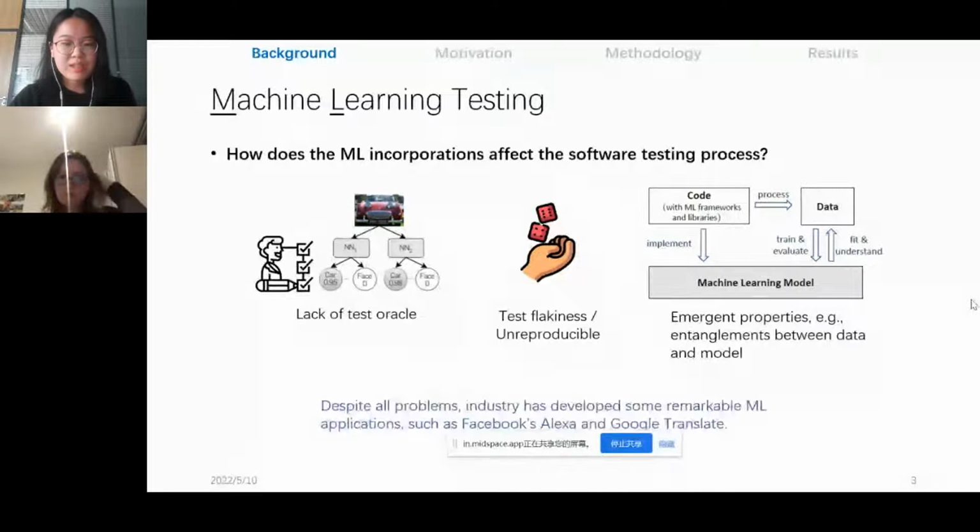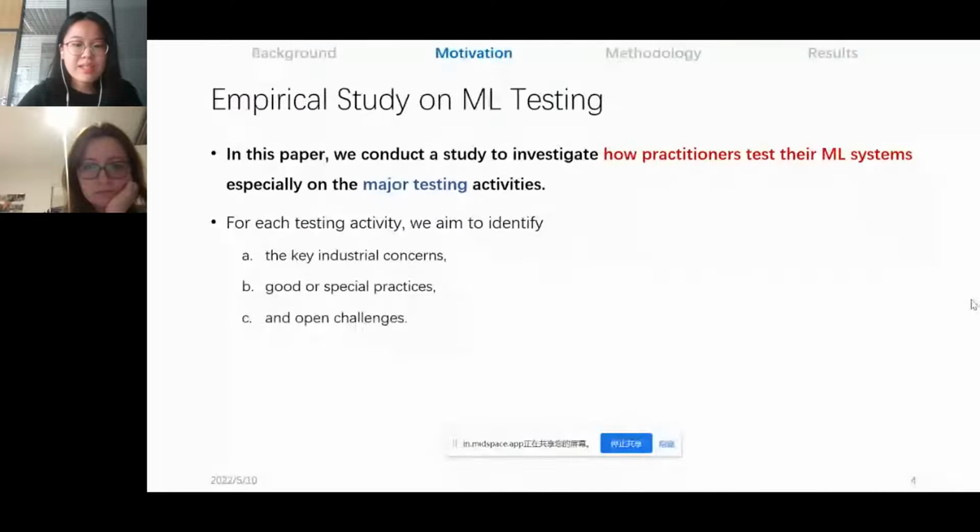But despite all these problems, the industry has developed some successful machine learning applications. So it is natural for us to absorb some inspirations from the industry. And to the best of our knowledge, the testing problem on machine learning systems has not been well studied from this perspective. So in this paper, we conducted a study to investigate how the practitioners test their machine learning systems, especially their testing activities, their good practices, and so on.